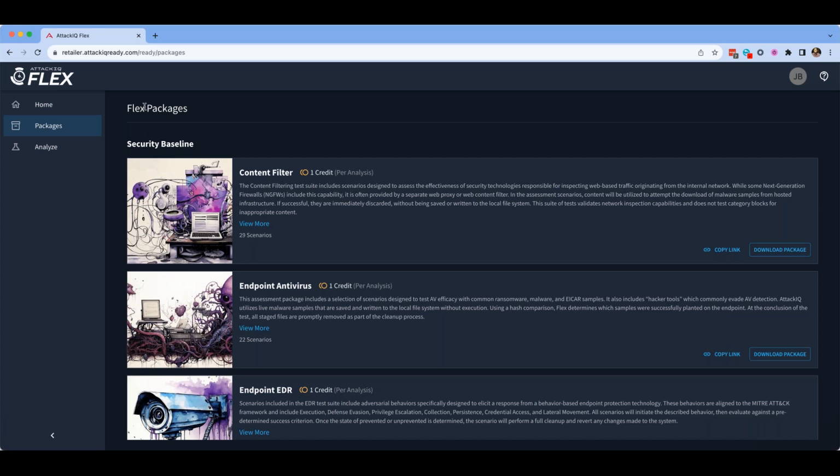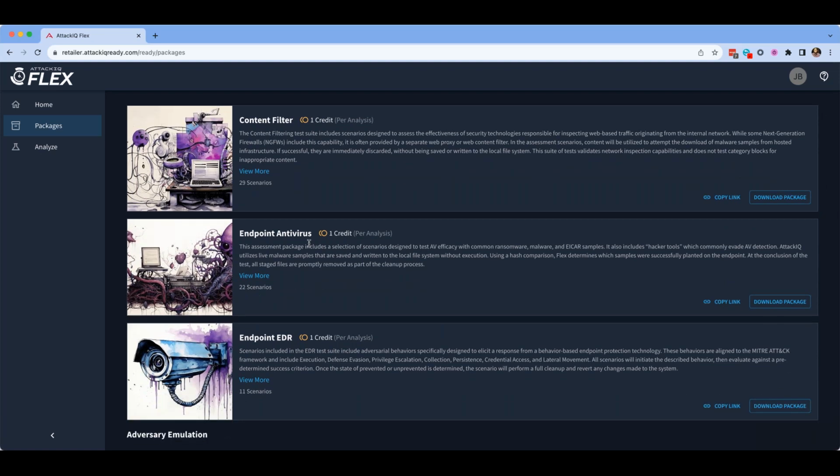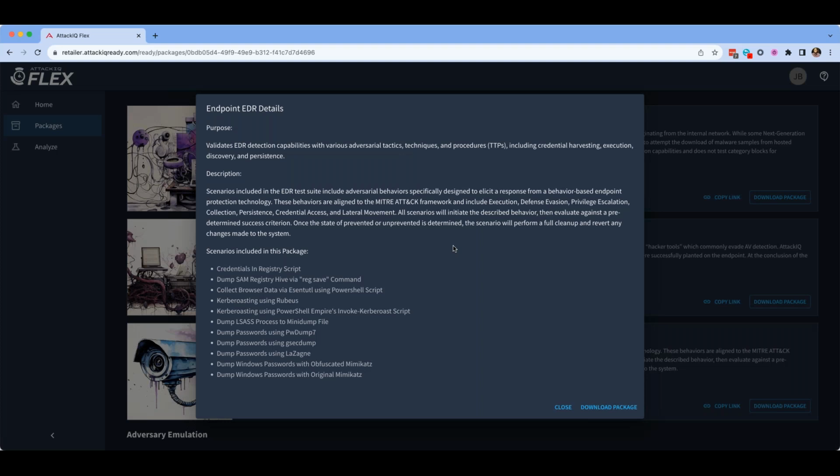And then from there, we have things like our security baseline assessments where we can see across content filter, endpoint antivirus, and even endpoint EDR. We're giving you this assessment that's going to test the most common capabilities that any one of these technology classes should have, so that you can get a sense of where you stand, see if there's anything that you've outright missed, so that you can address those gaps.